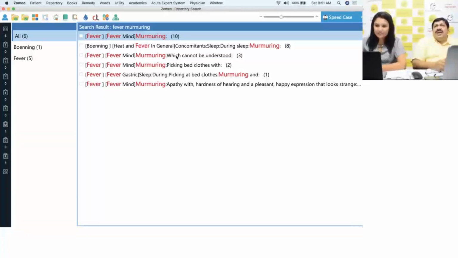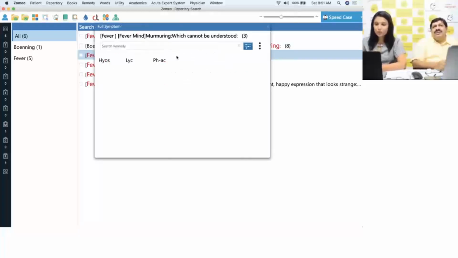And this is what makes us go for more and more repertories. Okay, so there are three remedies here. One is Hyoscyamus, one is Lycopodium, and one is Phosphoric acid. Exactly. So finally, I remember we had given this patient Phosphoric acid. But why did we give him Phosphoric acid?